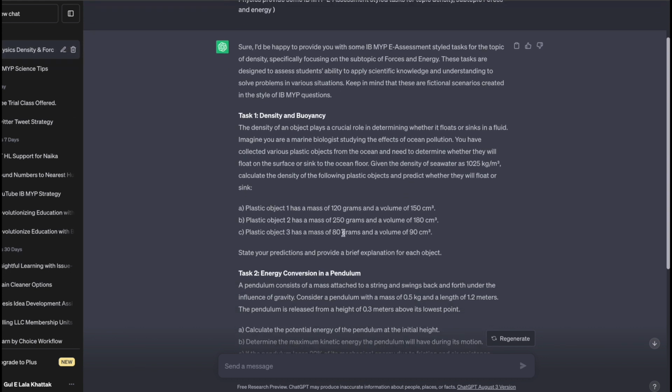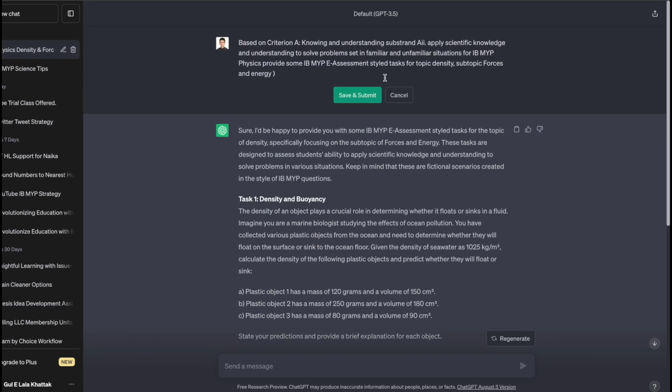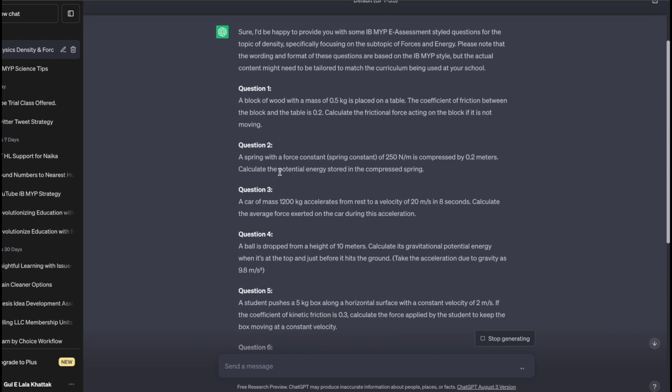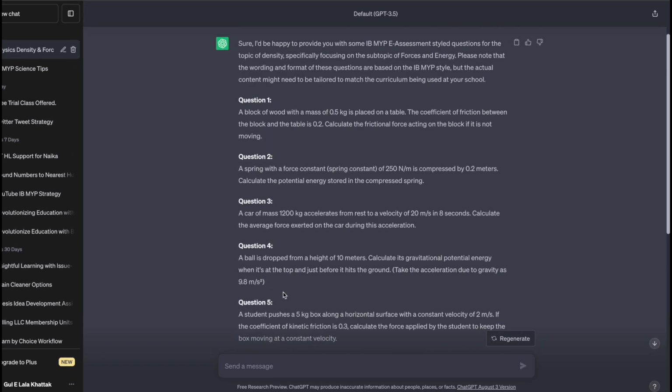If it doesn't provide you with what you're looking for, you may want to tweak the prompt a bit and then also change the same in the Google Sheet. So I'm going to change the task with questions and then run it again. And you can see that now it has given me some questions that might be on the MYP 5 level.